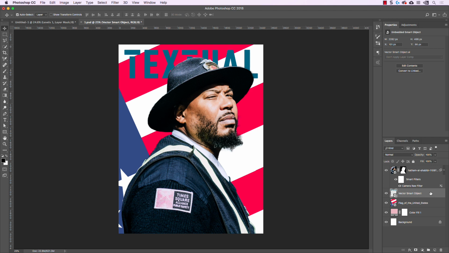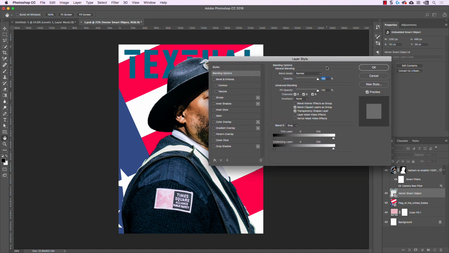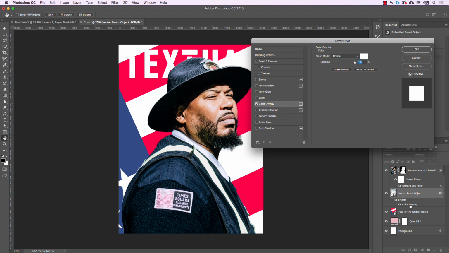Okay, so I'm going to double click this area over here. When I do that, I get this layer style panel. In the layer style panel, there's a bunch of different options, and one of those options is just a simple color overlay. So this is a way to, using an effect, basically change the color of any kind of object. Okay, so I'm going to select color overlay. Once I click that check mark, it's going to apply that effect.